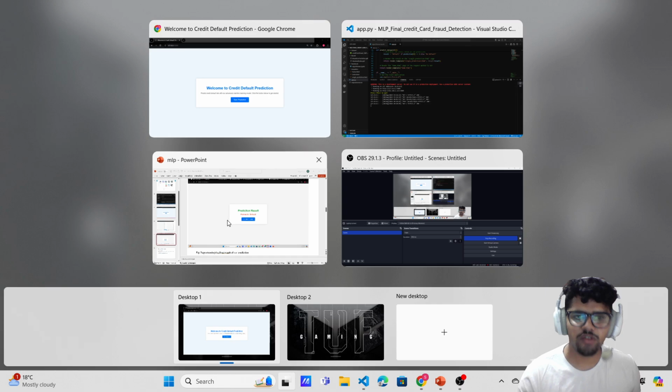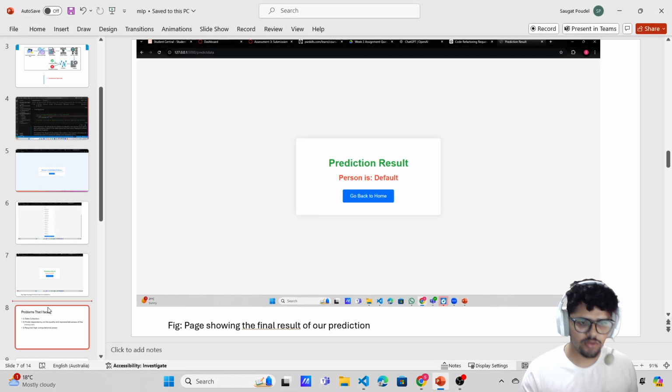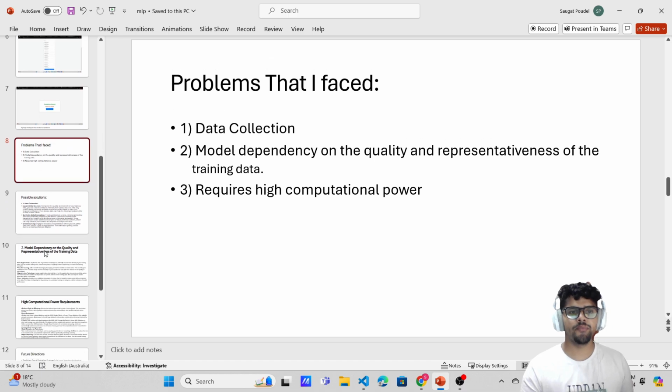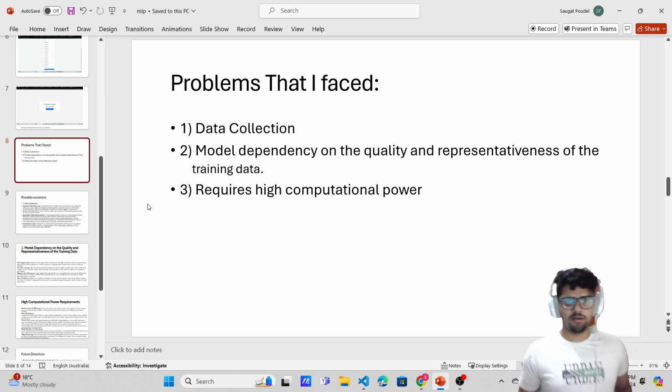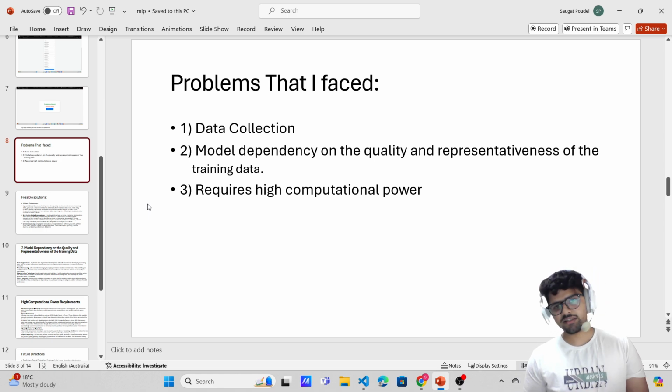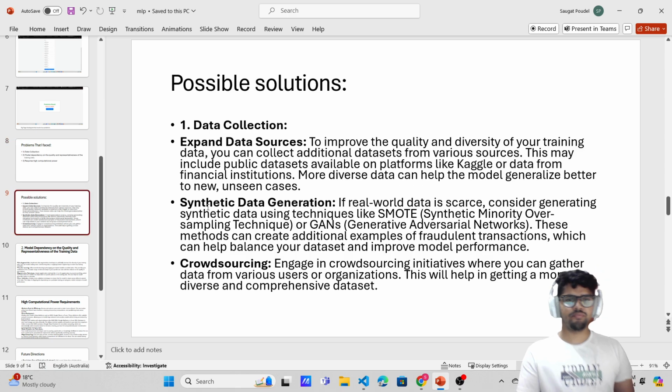Going back to my presentation, I will discuss a few of the problems that I faced while performing this machine learning project. Very first, the problem that I faced was data collection, another problem was model dependency on the training data, and another problem was that these models require very high computational power. I would like to discuss a few of the possible solutions.